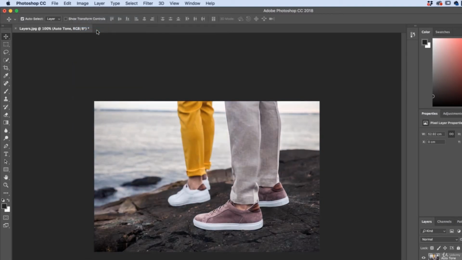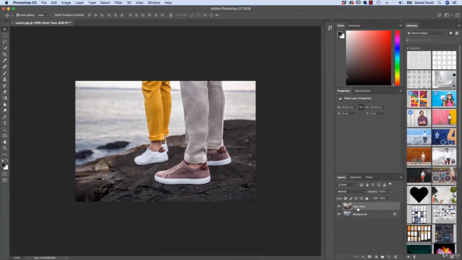Cool, huh? It's one of the really quick, easy things you can do. Open up an image, and if the lights and the shadows and the midtones aren't all quite nice, this automatic feature will go and adjust them. So that's auto tone.